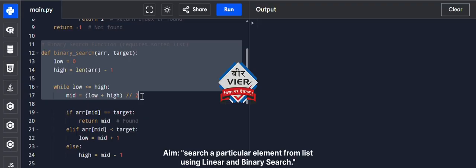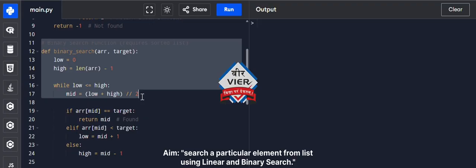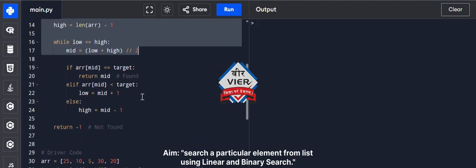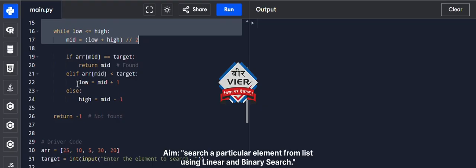Big O notation. The complexity is O(n). In the worst case, we have to check n elements. It works on unsorted lists.